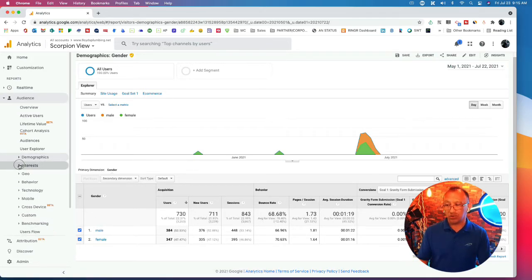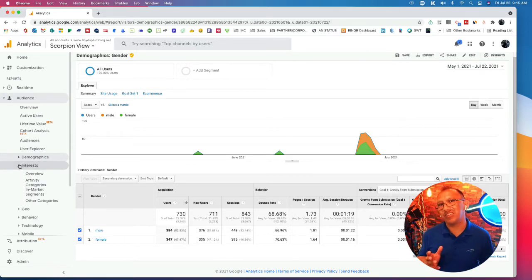Now, we can also go by interests. Interests are pretty interesting because you can find out who is checking your site. Our restaurants, our office spaces. Whoever registered to look at your site, it's going to look at their demographics.